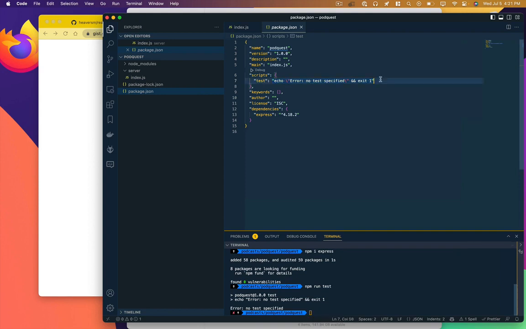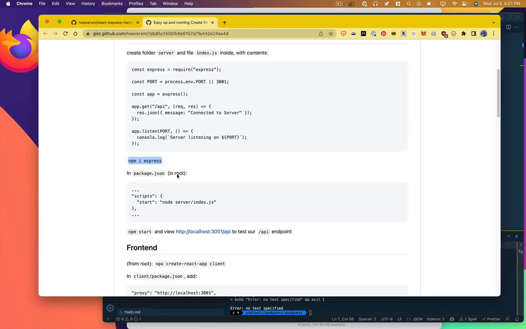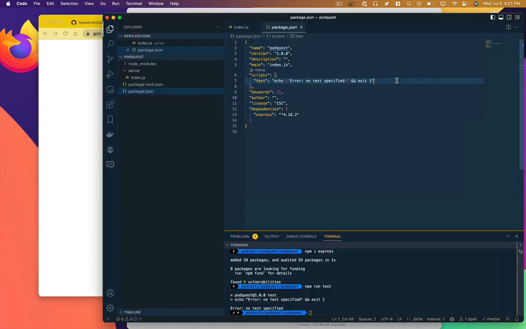Now what we want is a start script. npm always looks for the start script to be able to just kick off your whole application. So I've got that start script here in the instructions. I'm just going to add that.